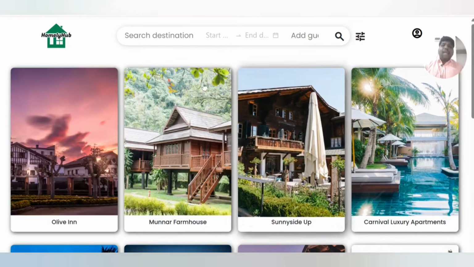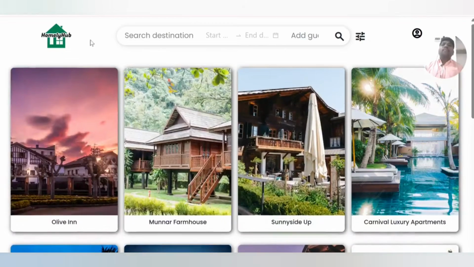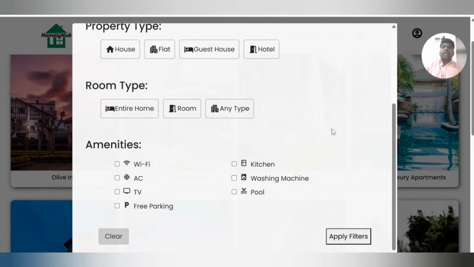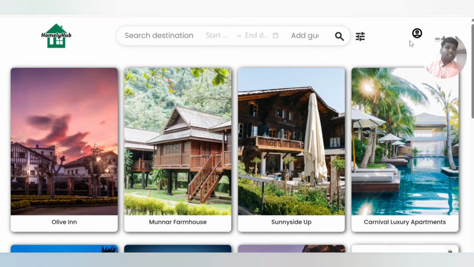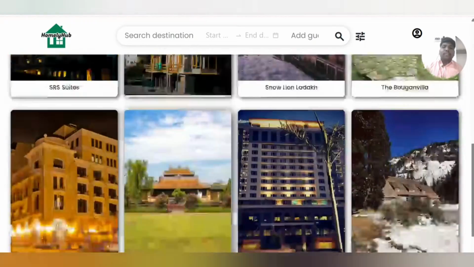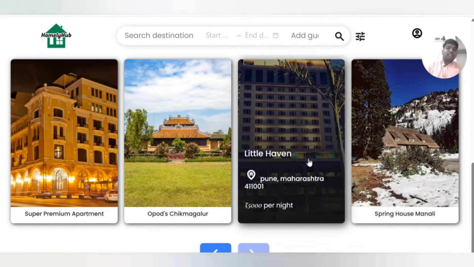Yes, we already discussed the properties which are showing here, and the logo, search bar, destination, and adding the guests, and how it's functioning. The filter section has price range, property type, room type, amenities, and apply filters. And about the account circle also I will discuss, and these are all the properties' information, and check-in, check-out times, and all the related information, and moving slides also we will discuss.